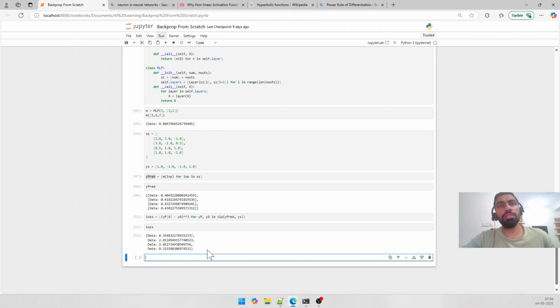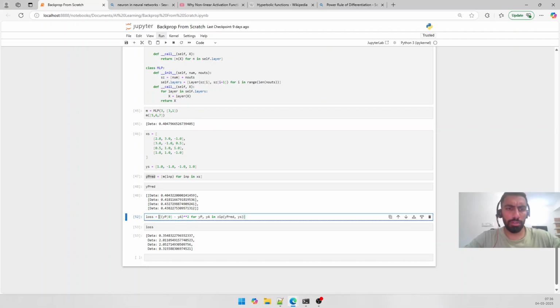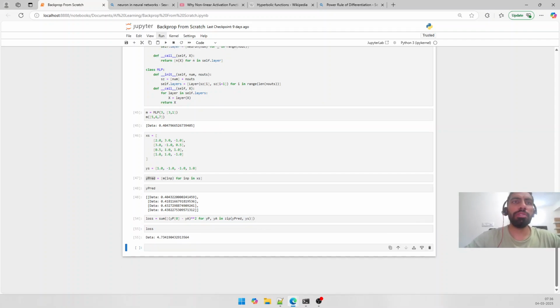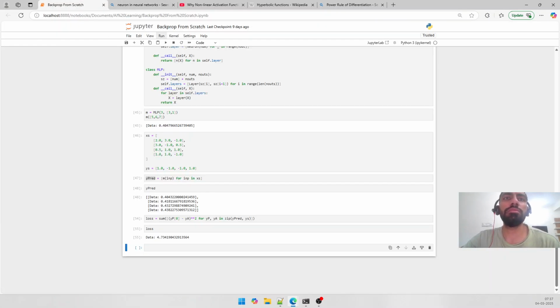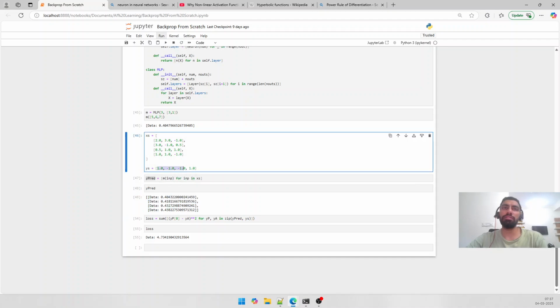Oh sorry, this should be sum as well. We are just specifying the overall performance of this. So this is the performance of our model as of now, at 4.73. We need to reduce this and make it much closer to 0. How will it get closer to 0? When the values that we are getting get closer to these target values, that's when the loss will go down.